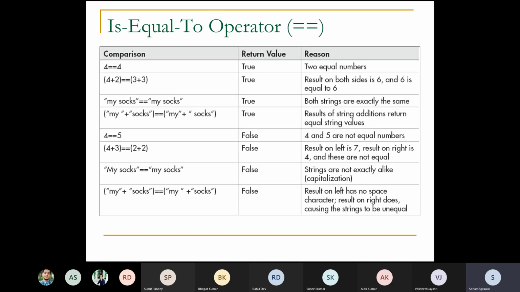So let's see the example of all these things. See it by yourself, and if you have any confusion, then you can ask. The different examples of is equal to are given over here, and why the output is true and why it is false. The reason is also stated over here.